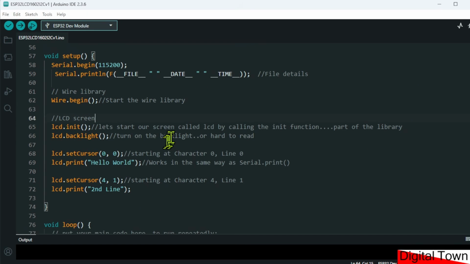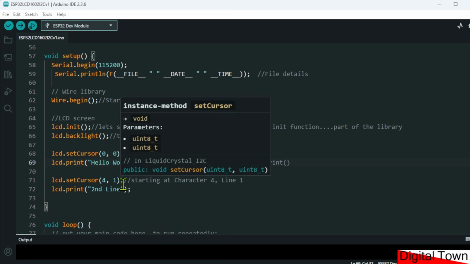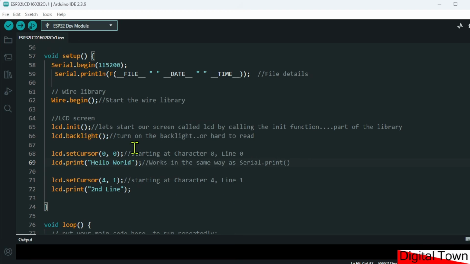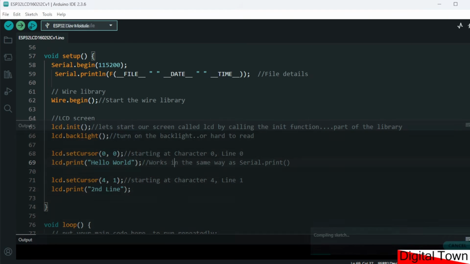Sets up the screen, turns on the backlight, sets the cursor, and we're just going to print out hello world on the top line, and on the second line we're just going to send second line to position 4. So let's just get that one uploaded.